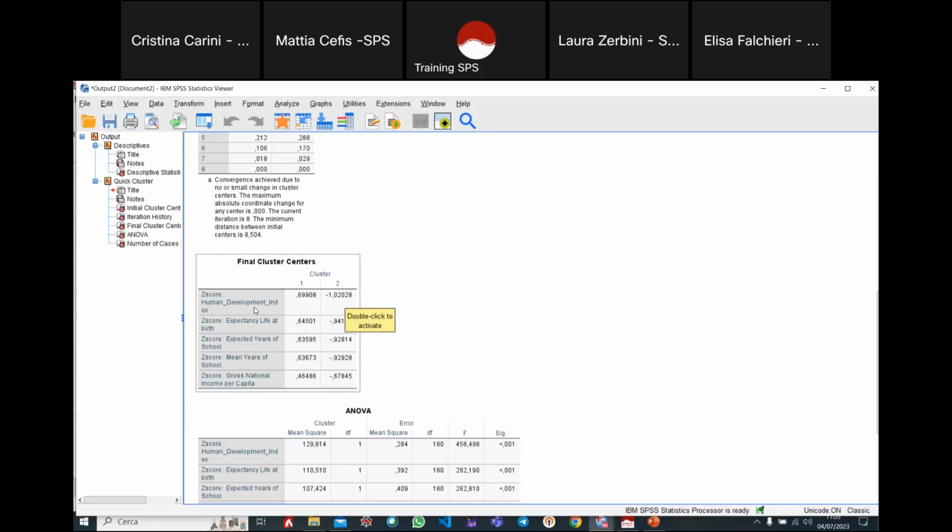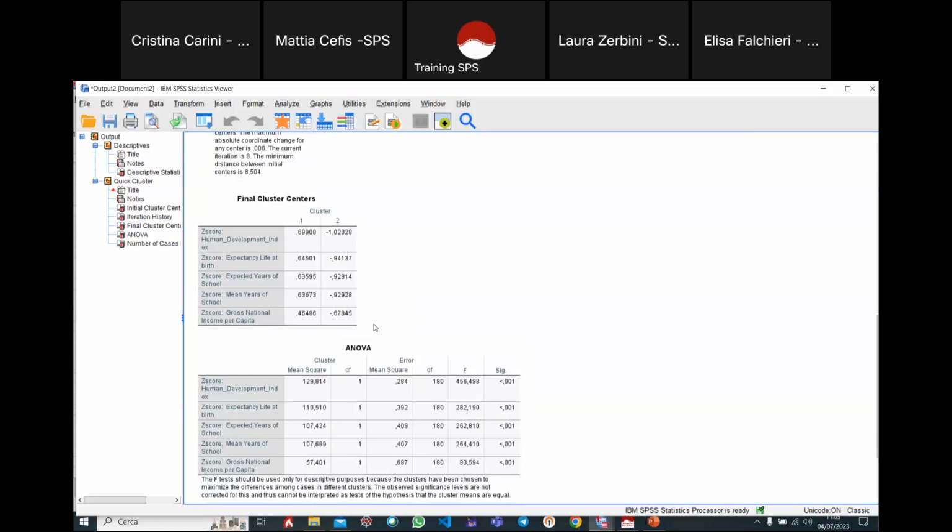For instance, the Human Development Index for the countries in the second cluster is -1, and so on. And the same for the other variables.